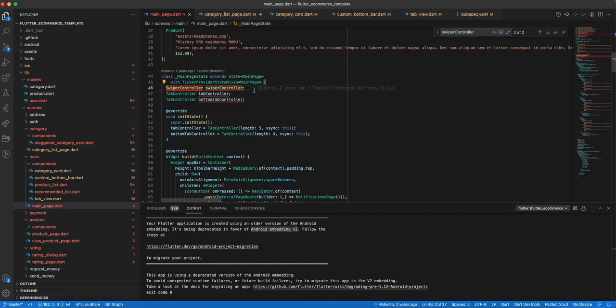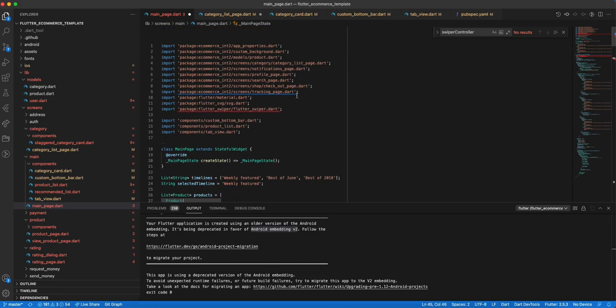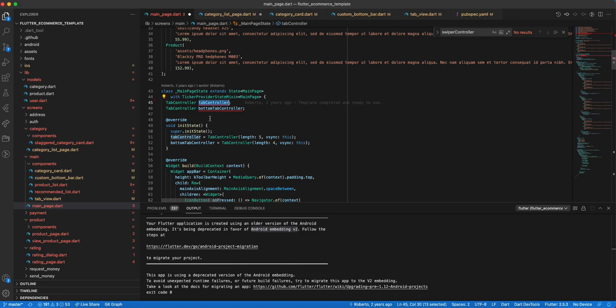I'm not using this variable, so I will get rid of this. Again, I'm not using this, so I will get rid of this. Here I have a good example. For example, I'm defining this tab controller, but I will initialize this tab controller in the init state method.